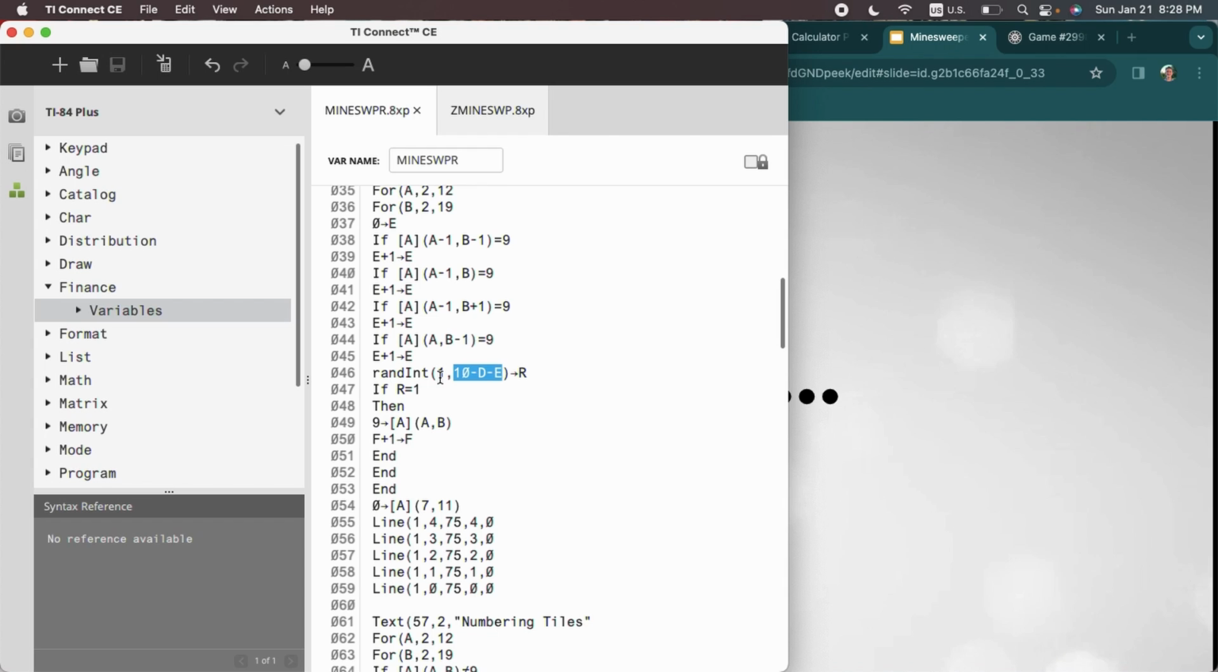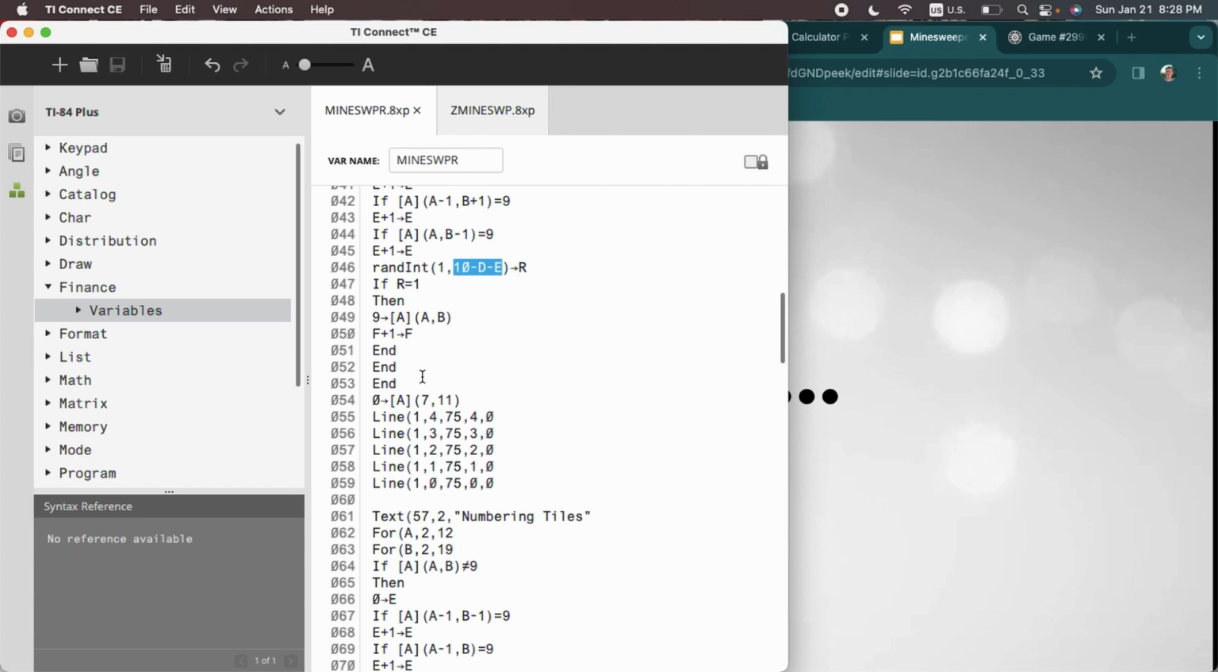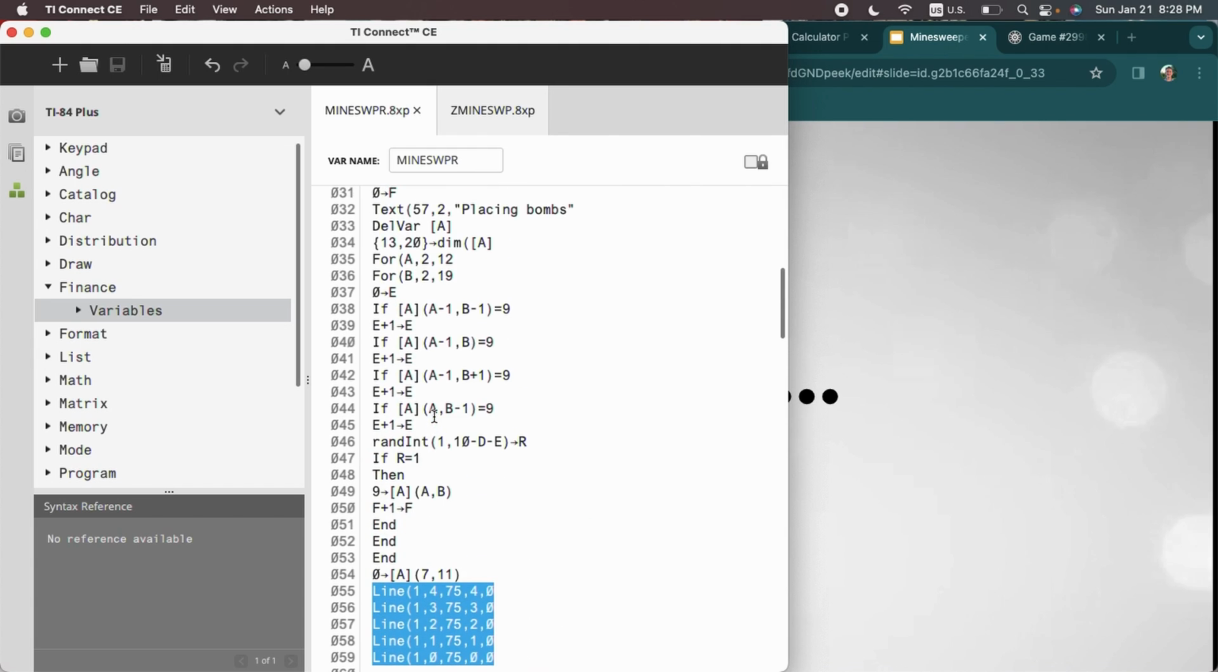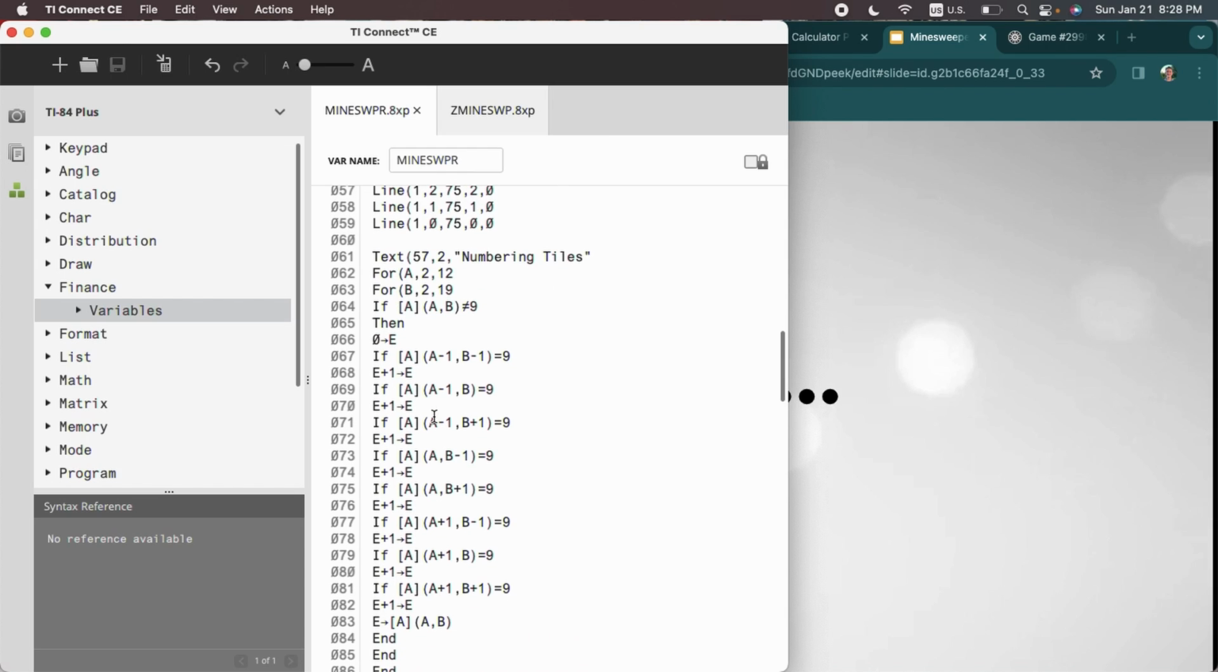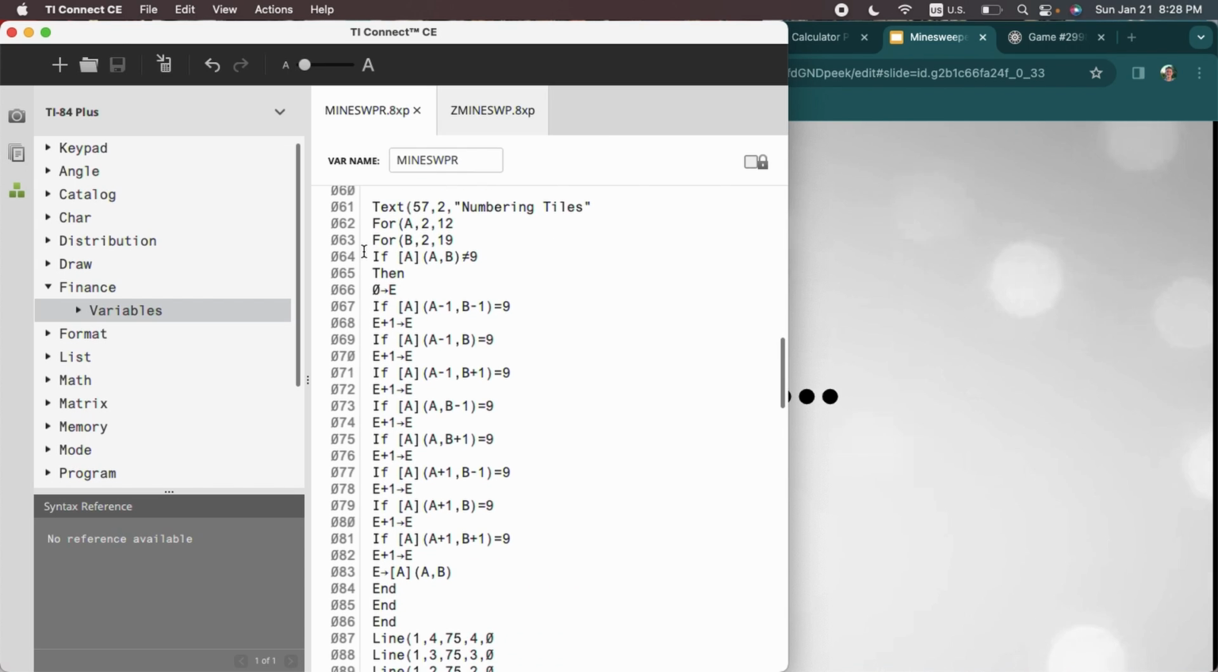And then once it generates a number, it says, are we going to place a bomb there, yes or no? And then at the end, it's going to clear the text that says placing bombs, and then start the next section, numbering tiles, which does the exact same thing, moving top left to bottom right.